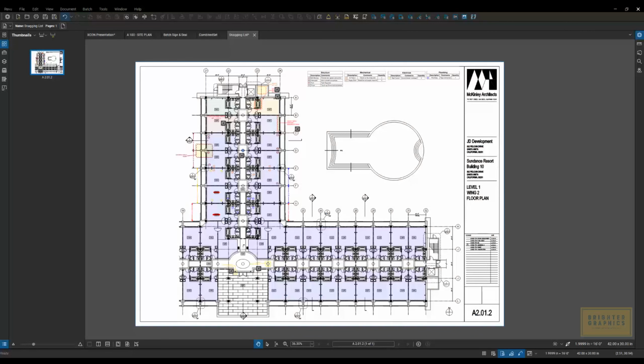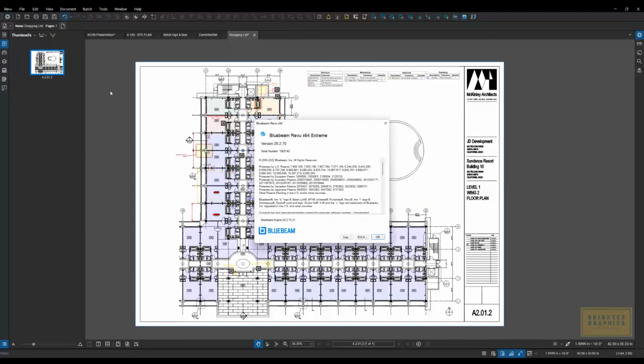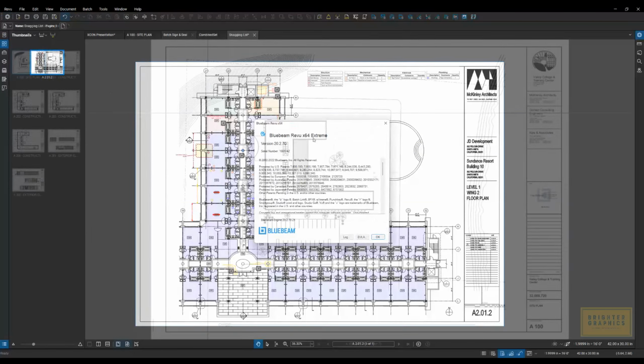Today, we're going to focus on batch features found only in the Extreme version of Bluebeam Revu. You can find out which version you're using by going up to the Revu menu in the upper left corner of Bluebeam Revu and going down to About. A window will pop up showing what version you have.